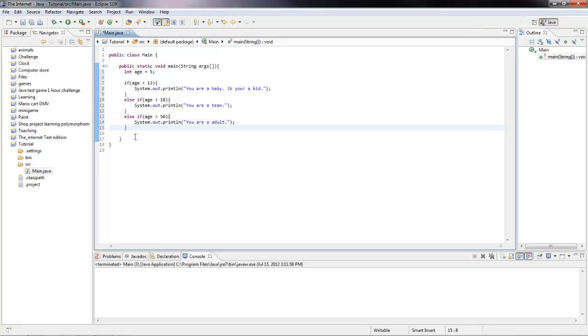Then we put an else statement. Else. It looks cooler like this. Else, System.out.println("You are old and about to die"). I'm just so nice.